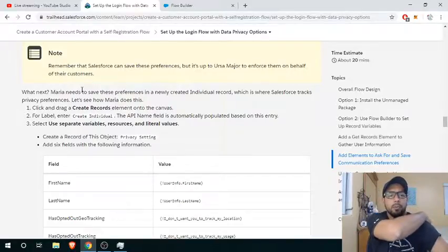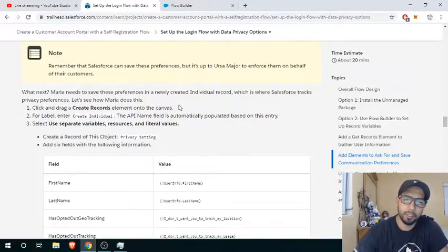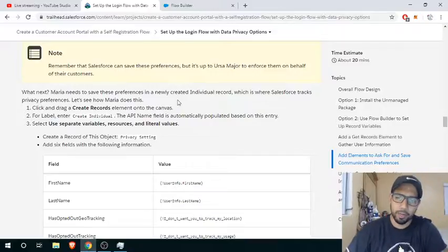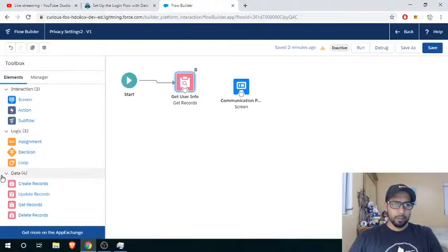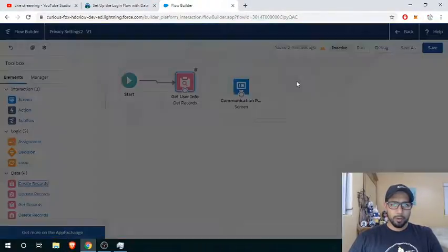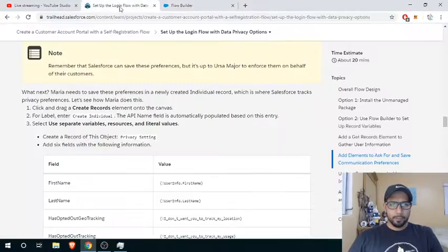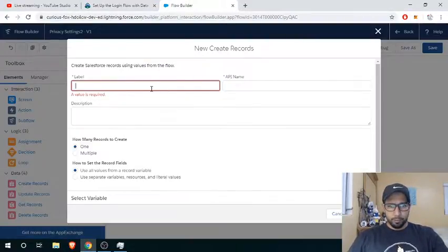What's next? Maria needs to save these preferences in a newly created individual record, which is where Salesforce tracks privacy preferences. Now, let's see how Maria does this. Okay, create records. We're gonna go and create records now. That's gonna create an individual record.